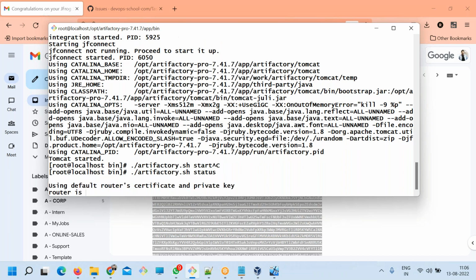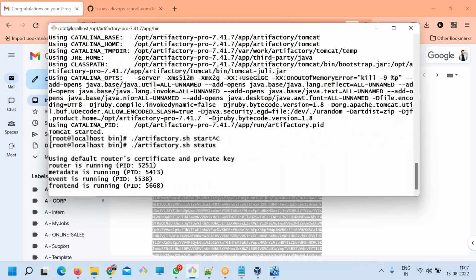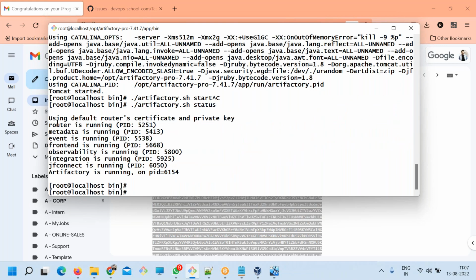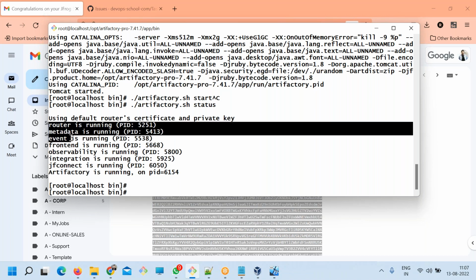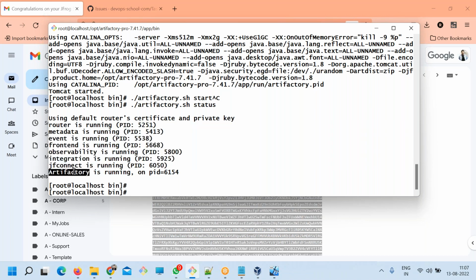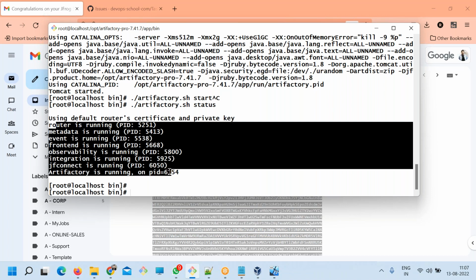So here you see now everything's running. These are the components actually. This is the Artifactory server. This is JF Connect, integration, observability, front end, events, meta, router. These are all internal components, and right now you don't need to know that, but everything is up and running. So good.